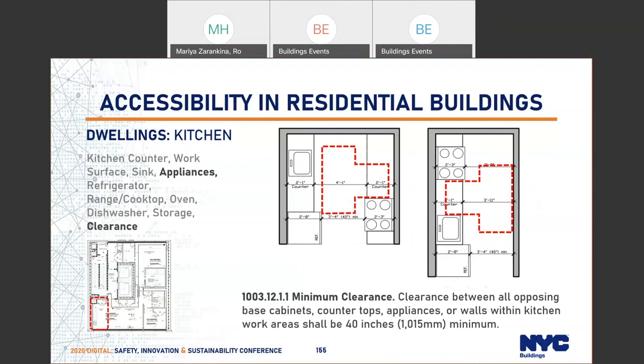Next, I'd like to talk about the clearance requirements for the room. And so you see in ANSI 1003.12.1.1, you have a requirement that there's at least 40 inches of clearance measured between the base cabinets, countertops, appliances, or walls. So what you're looking at here is a demonstration of the T, which is, again, 60 inches overall. Each leg of the T is 36 inches.